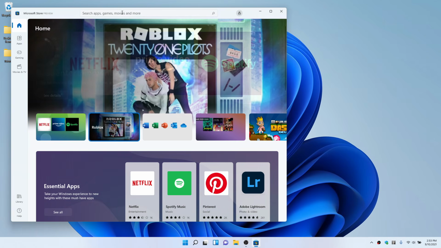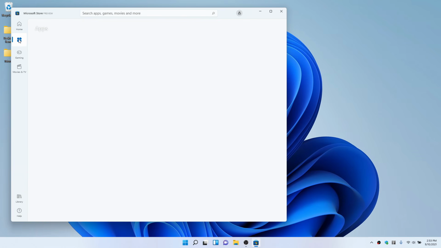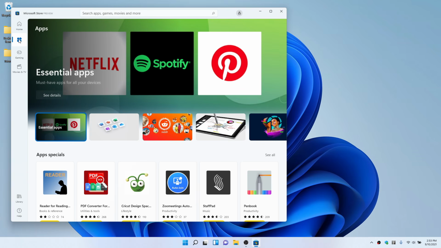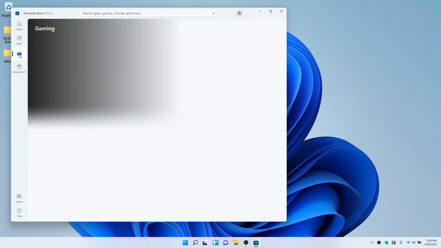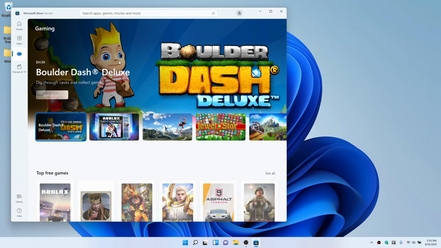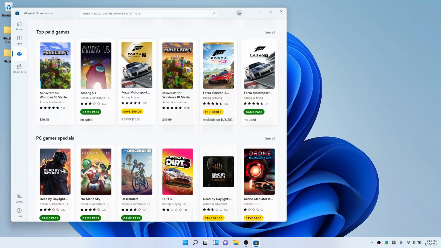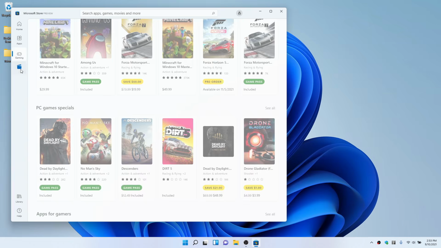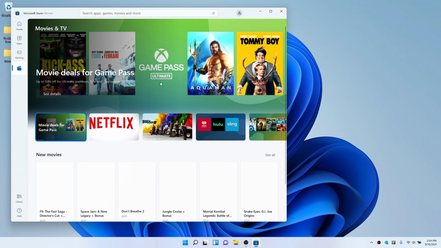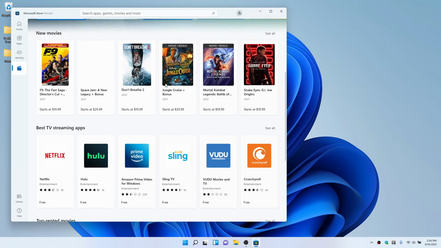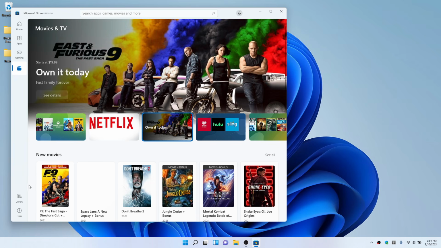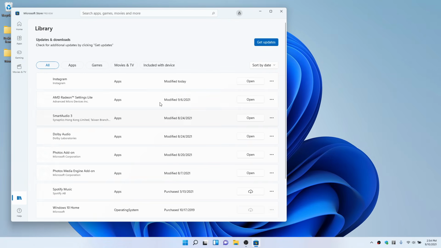At the very top, we have a search field where we can search for different apps, games, movies. And over to the left, we can also choose to show different apps. Or below that, we have gaming. And below that, we have movies and TV. At the very bottom, we have library, where we can view some of the installed applications that we have, and then we have a help button.